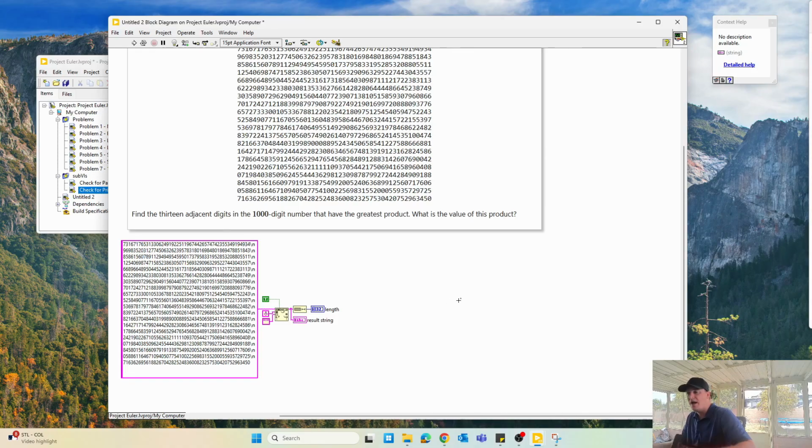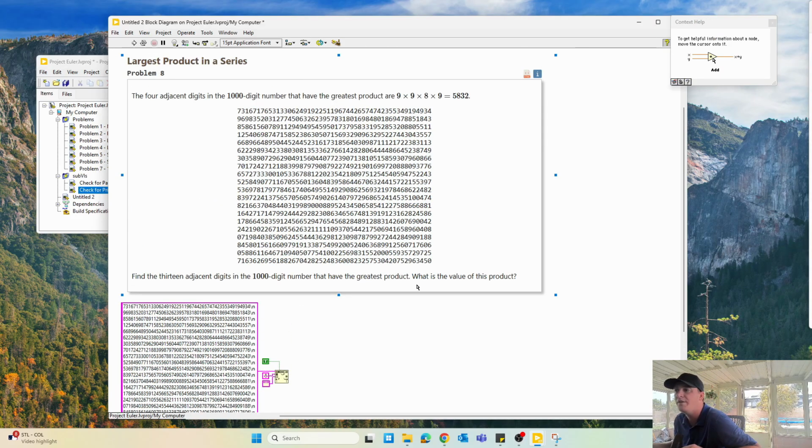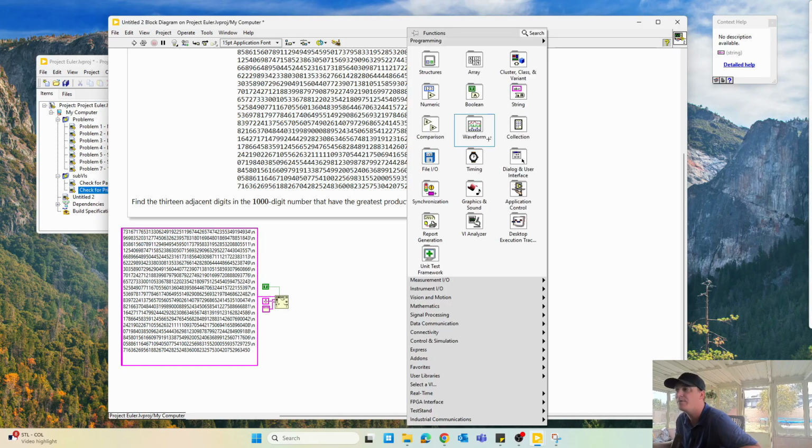Okay, now that I have got my string cleaned up, I'm going to delete this. I'm going to delete this too. I don't need that. What we want to do is cycle through one character at a time, each of these numbers, until we get to the end of the string.